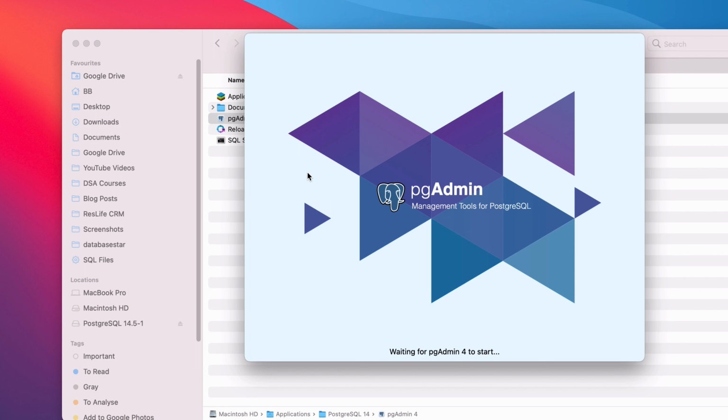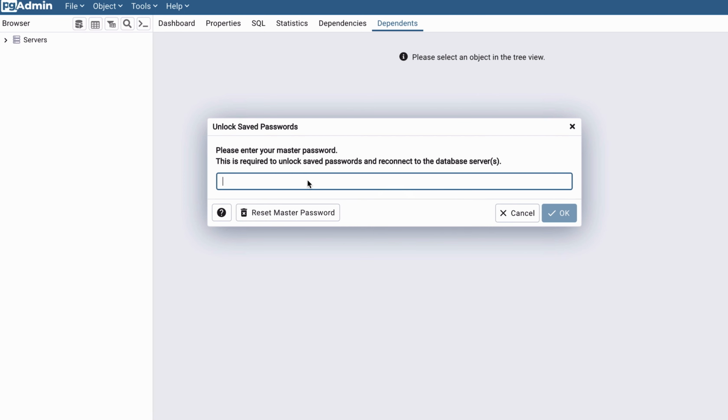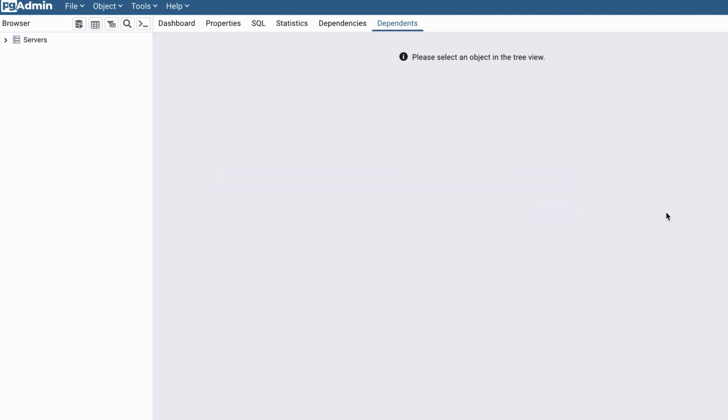You'll be prompted to provide a master password. This is a password used by pgAdmin to access all of the databases that you set up. It's different to the Postgres password you specified when you installed Postgres. The master password is strongly recommended by the pgAdmin team because of the way the application works and to add more security. So enter a master password that you want to use and click OK. The pgAdmin main screen will then be displayed.